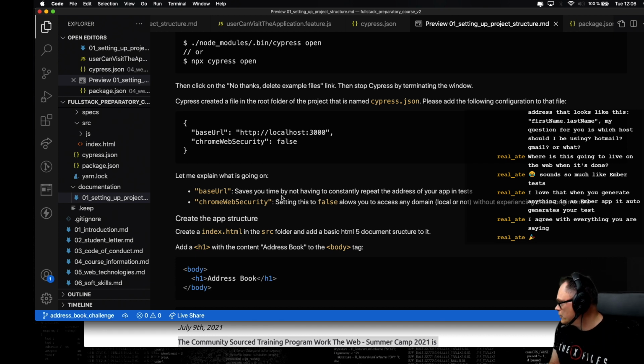I love that when you generate anything in Ember apps, it also generates your tests. Yeah, I know. That's a nice feature in Ember, and I agree with everything you're saying. Thank you very much for that.